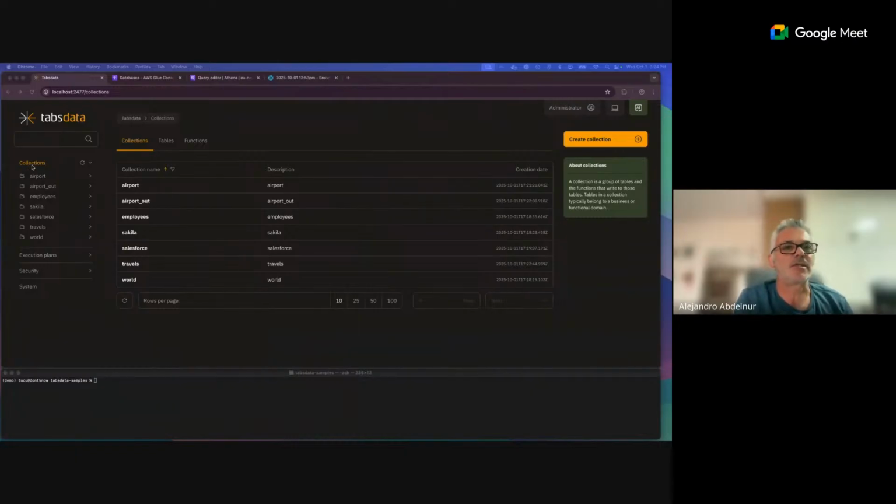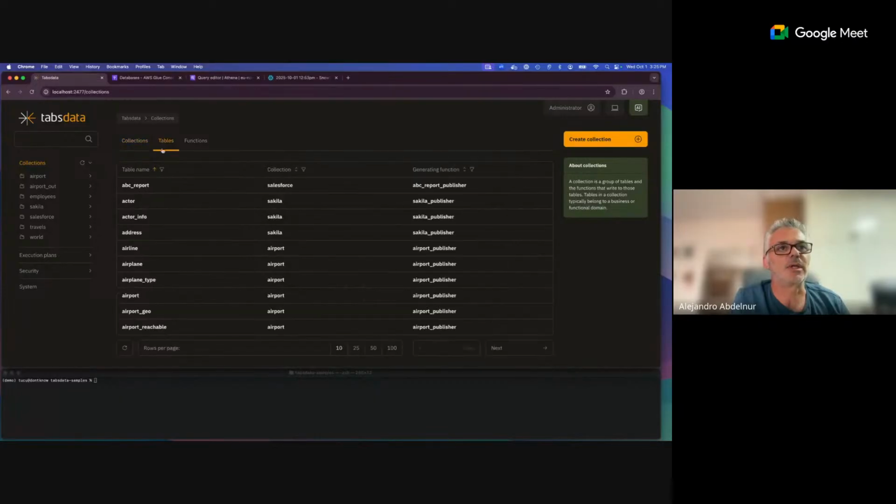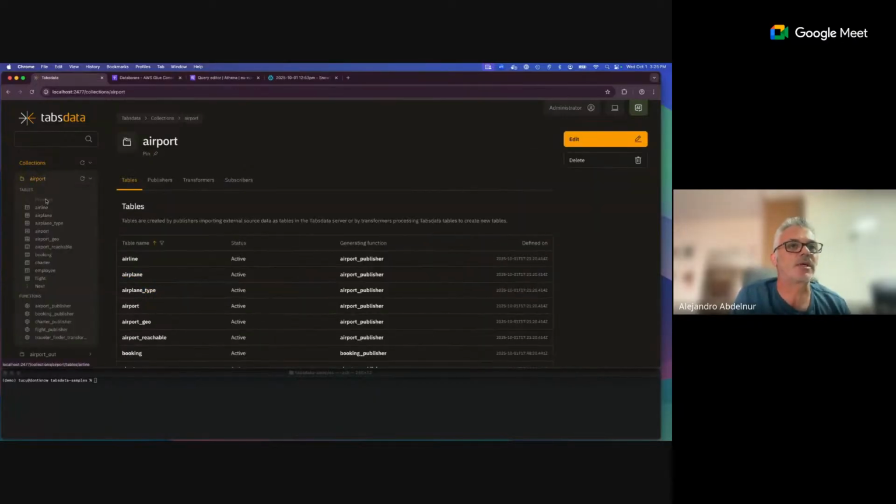Collections are very similar to what you would say in a MySQL database, a MySQL Server a database, or in Oracle a schema, right? So whenever you go to a collection, then you will have the tables. Like I go, for example, here I have these. Sorry, I want to go to airports and wrong place.